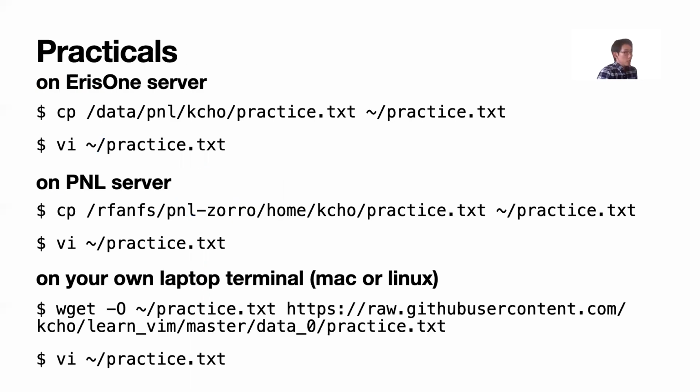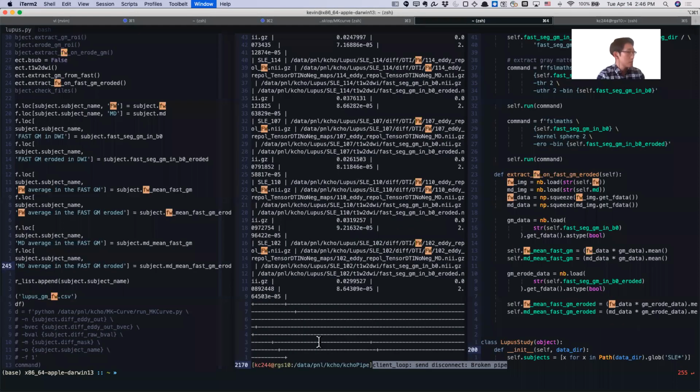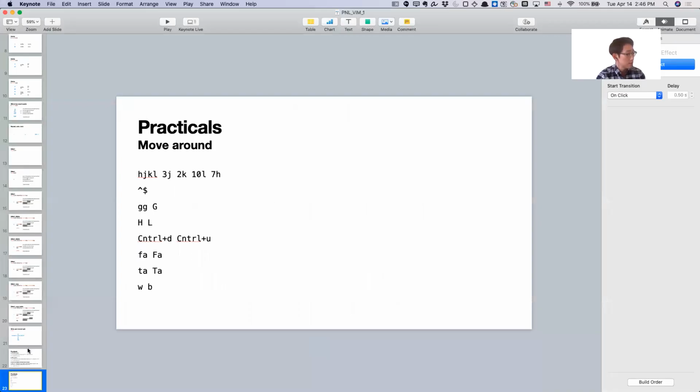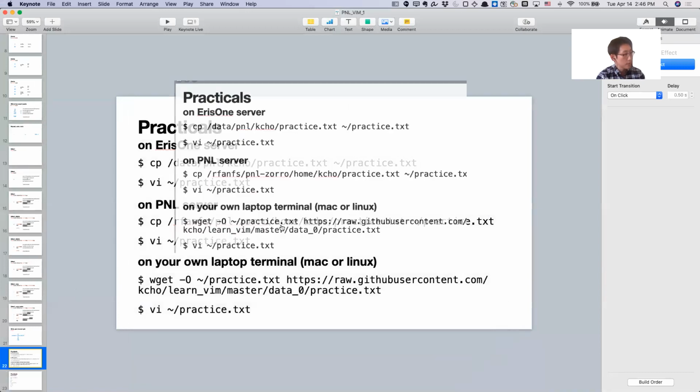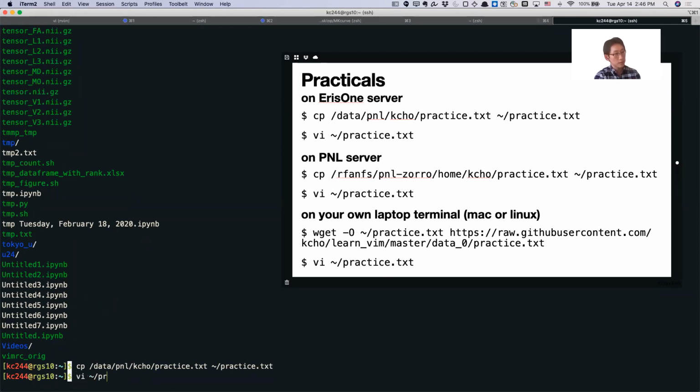Yeah, so I'll show you how I do it. That's the practical that I'm going to do. So I'm in RGS. I'll do something that I did yesterday just to help you guys. So I put the text file in the RS1 PNL server, or if you don't have access to the server, just download it, or you can just open any text file. I'll copy again, data, PNL, KCHO, practice, copy that to practice.txt, and I'm going to open it with VI.